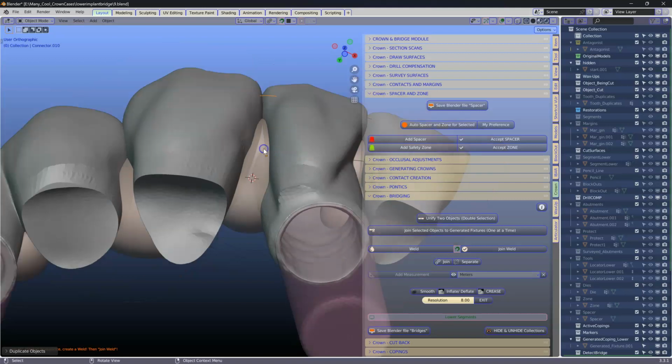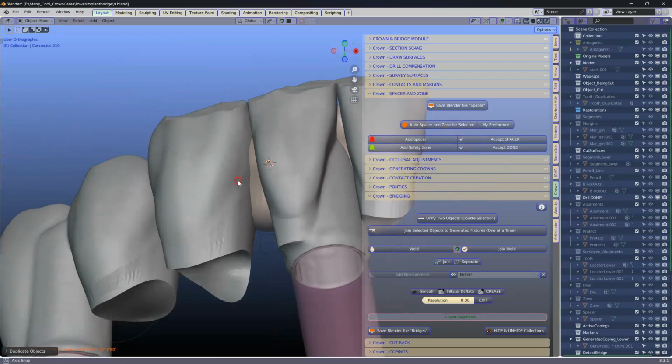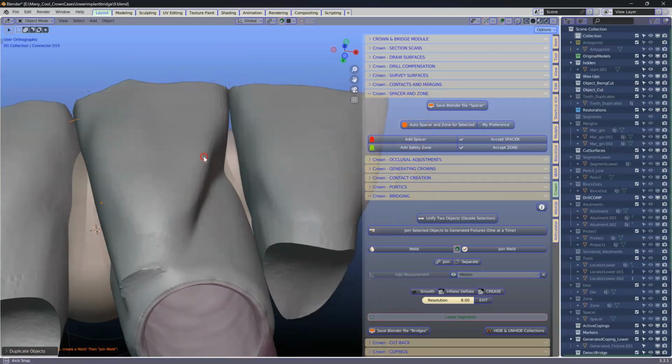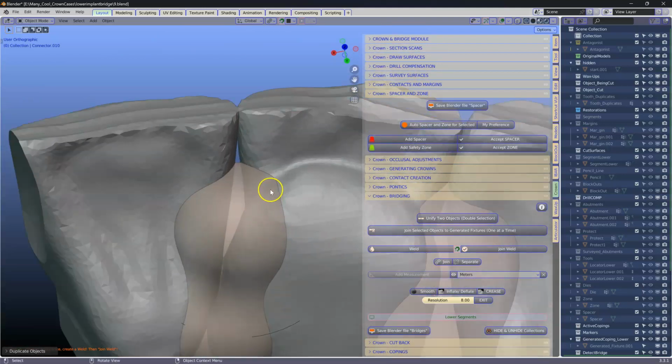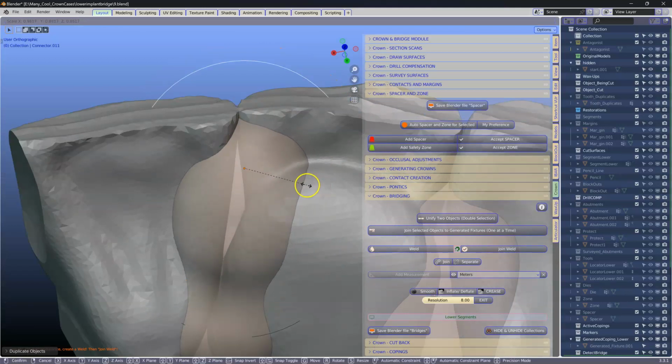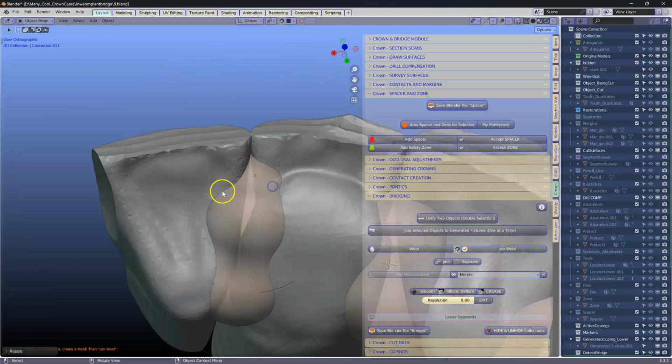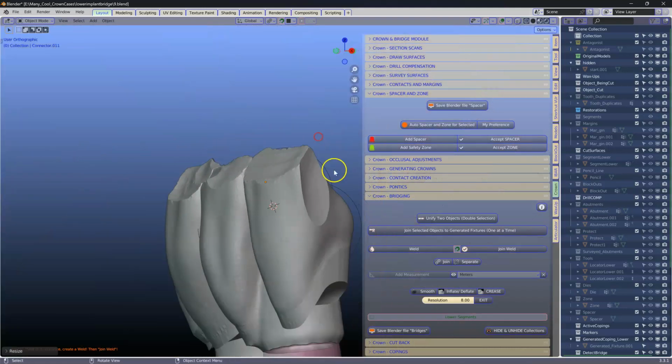I'll just fill this up a little bit as well. And maybe there's a little bit of a void in between over here. So Shift D, and we're going to scale this one, S to scale, make it small like that, and then you're going to click on join weld.